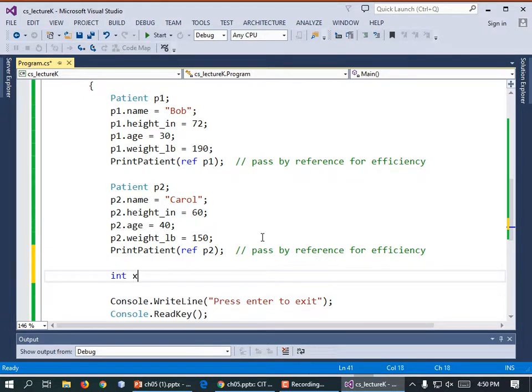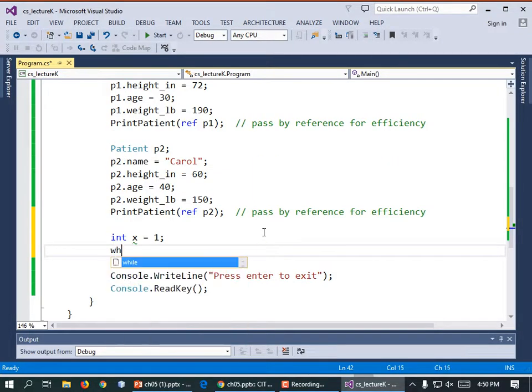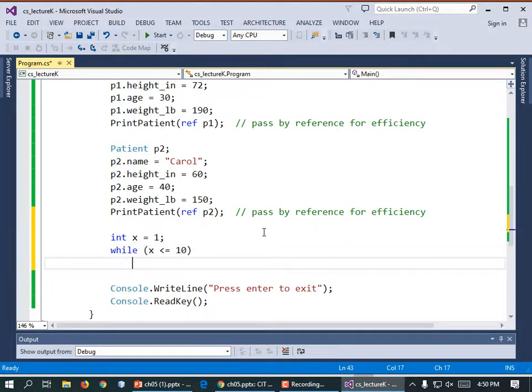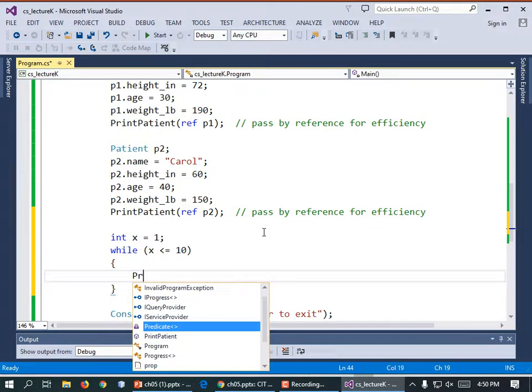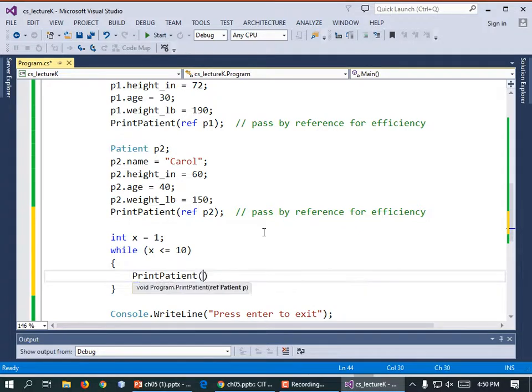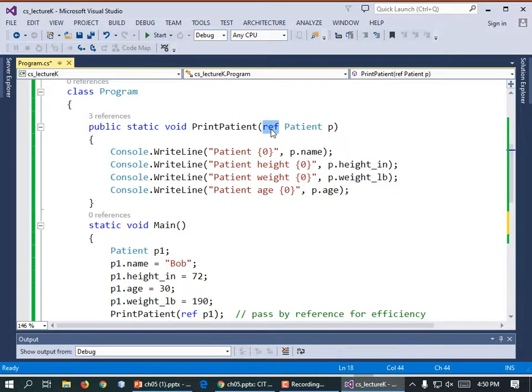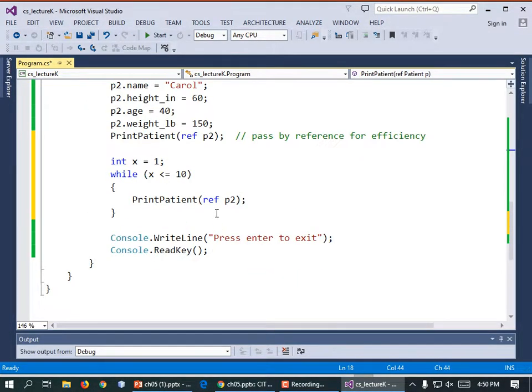So let's declare a variable. int x equals 1, while, parentheses, x less than or equal to 10, end parentheses, open curly brace, print patient, parentheses, ref p2, end parentheses. Now remember, you only need this ref keyword if you declared it as a ref method up here. If you delete it from there, you're going to delete it from there.